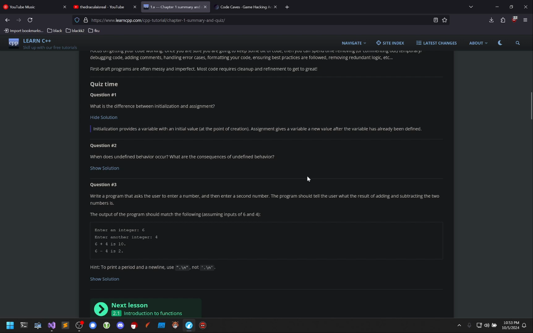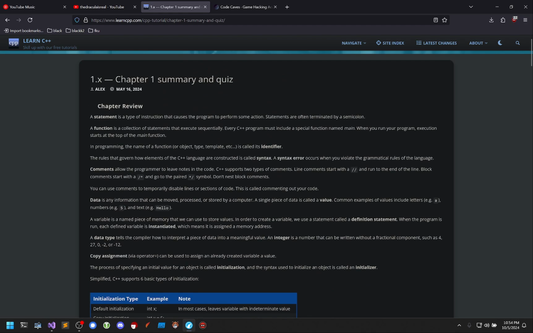When does undefined behavior occur? What are the consequences of undefined behavior? I guess undefined behavior can occur when memory isn't closed up properly or collected properly or disposed of properly. Yeah, if you try to use a variable that isn't initialized, it'll just be something random. I don't really know though. Let's go read up on undefined behavior real quick.